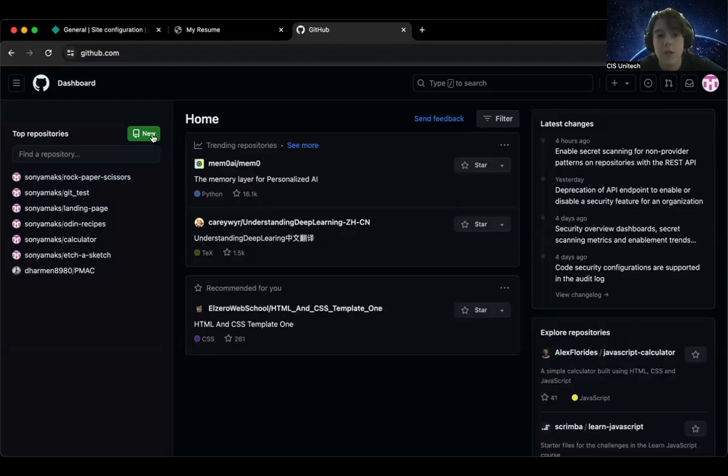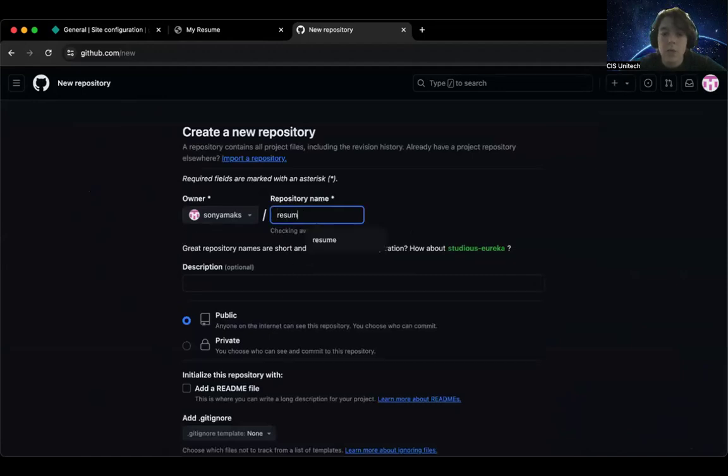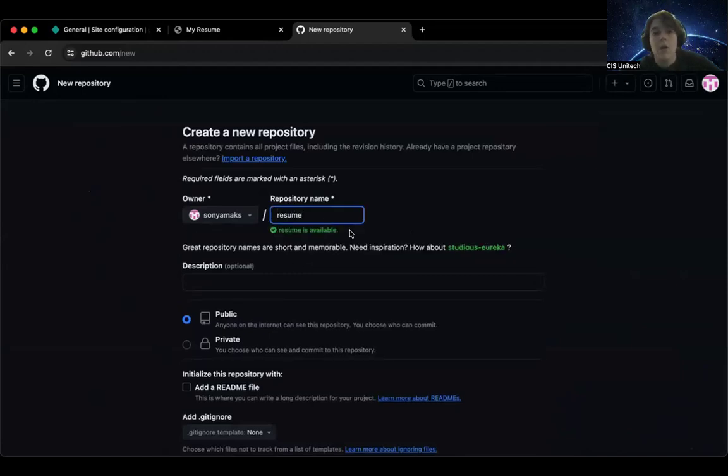To create a new repository, click on the button called New right here, or find somewhere on your screen where it says Create New Repository. So again, we're clicking on New. Make sure that you name it something that resembles what your project is about.